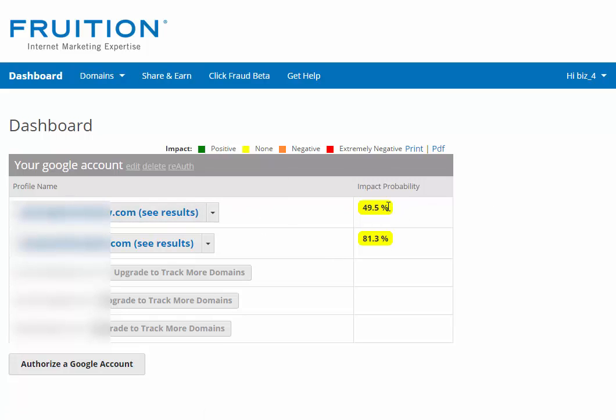You've also got this impact probability over here. The higher the impact probability, the more chance that your site has been affected either positively or negatively by Google updates. You see this one here, 81.3%. It's high probability it's been affected. The thing we don't know is whether it has been affected positively or negatively.